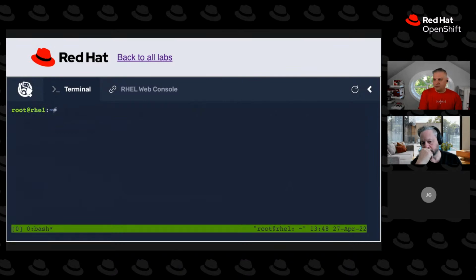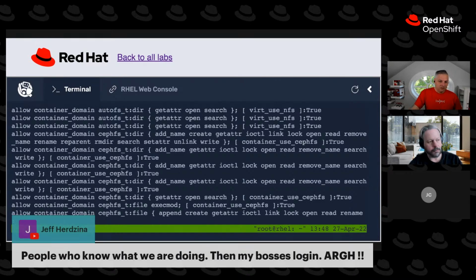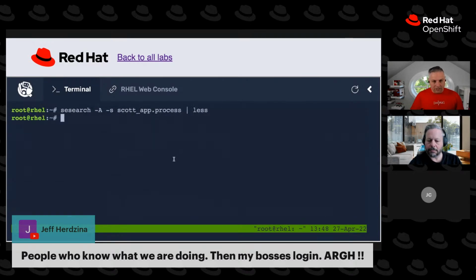All right. So if I do a seinfo search -A, remember we used this tool earlier to look for things that were container init type and the rules that went along with them. But now we're going to look for rules that are Scott app process. Maybe. Nope, that didn't give me what I wanted. Let's change it a little bit. Add some more credentials on here. Let's do a type user home T. If that gives me what I want.